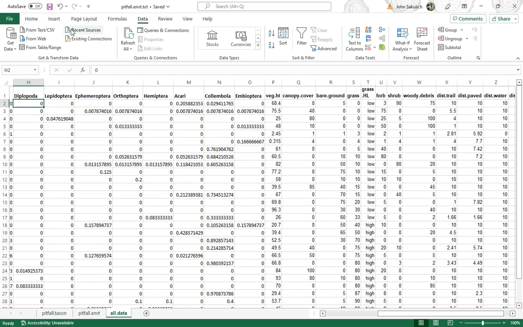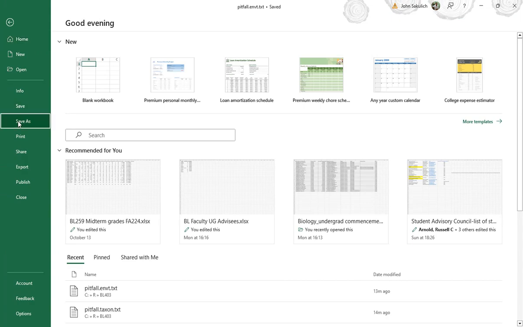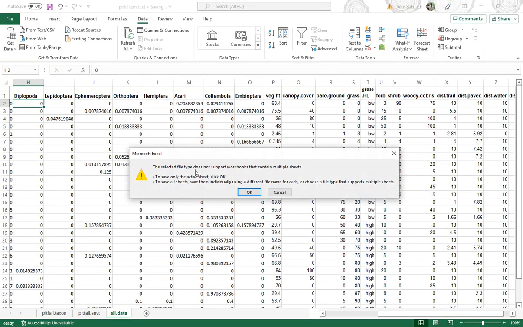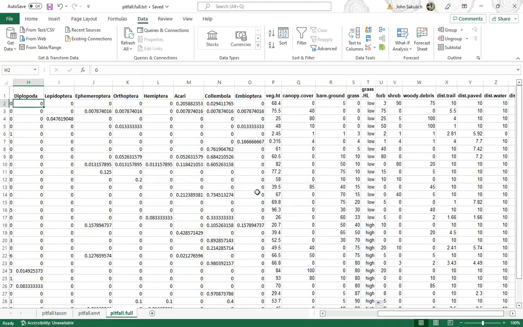And now I'm going to save this as tab delimited text. So let's go File, Save As, Browse. And I'm going to call this pitfall.all, or full. It's the full data set. Again, you can call it whatever you want, just keep track. And it's tab delimited text. So let's save that. Okay.